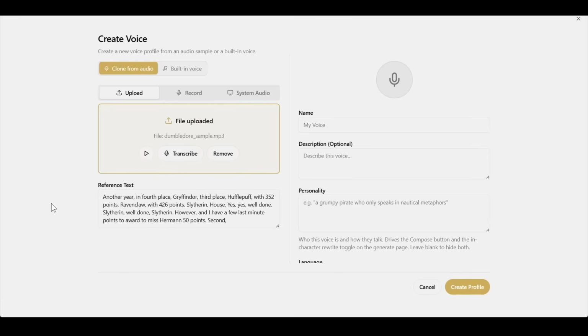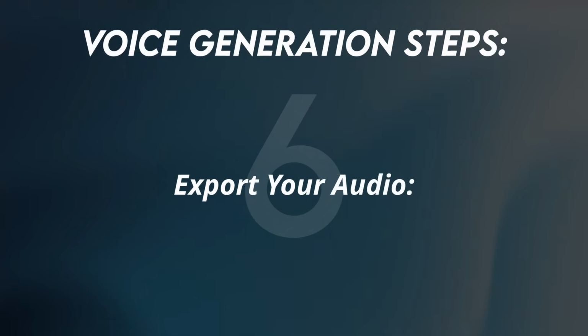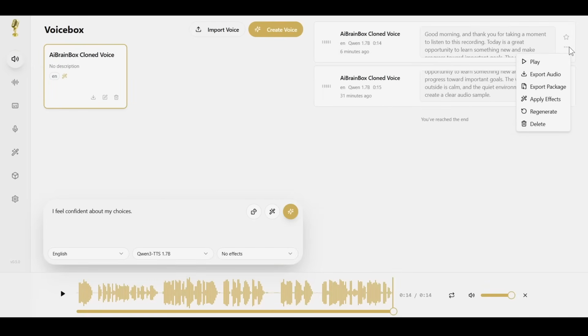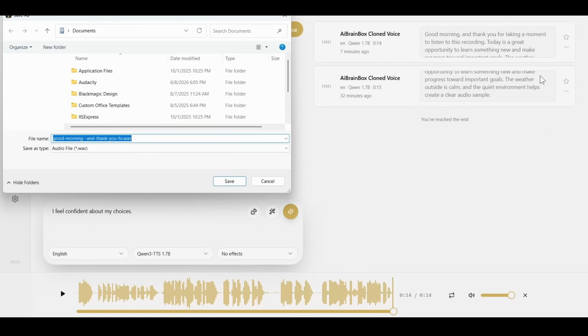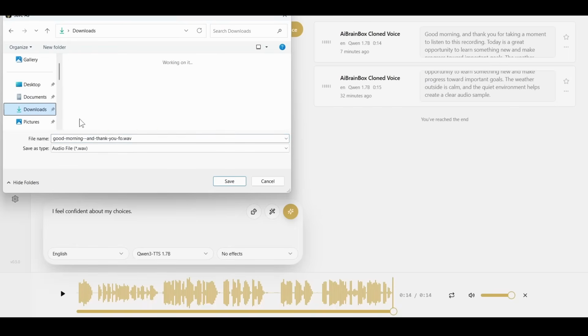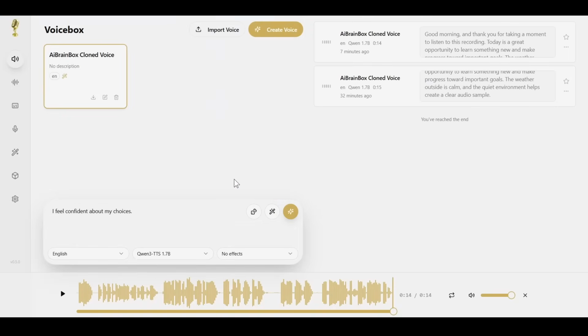Let's keep going. Step 6. Export your audio. If you like what you hear, click the 3 dots next to your generation and hit Export. You can save the file as a WAV or MP3 to your computer and use it however you want, in videos, presentations, podcasts, anything. If you want to try again with a different energy or phrasing, just hit Regenerate and it'll create a fresh take. Each take uses a slightly different random seed, so no 2 generations are exactly the same.